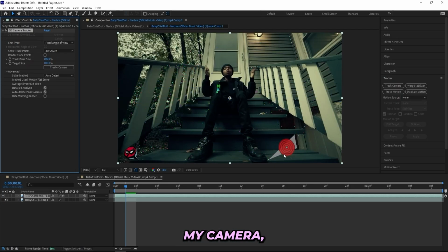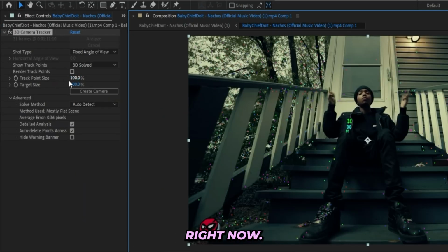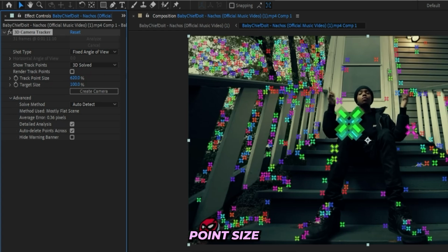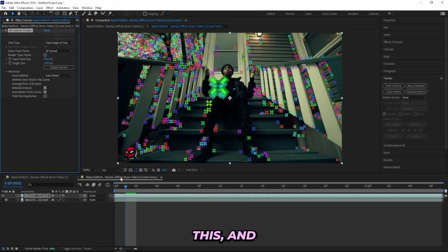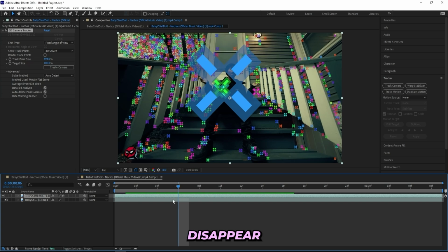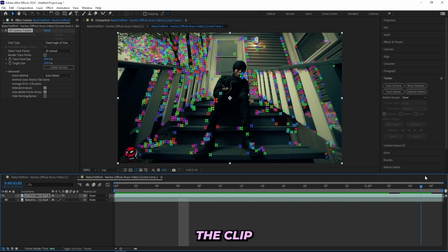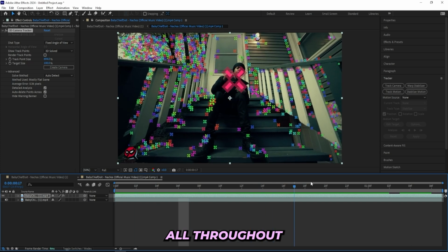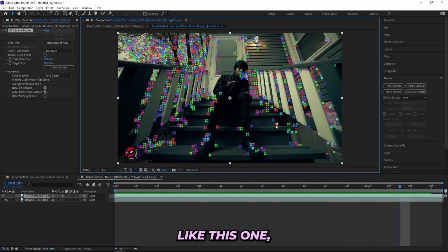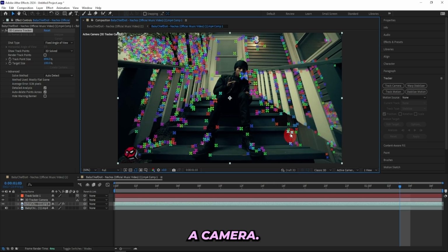And now that I tracked my camera, you can see that we got these small dots over here throughout the whole frame. And you can tell that they're pretty small right now. So I just gotta turn up the track point size to something like this. And then I'll go through the clip, because you can tell that some of them disappear throughout the clip and you don't want that. So I'll be going through the clip and find one that's in the frame all throughout the video, like this one.